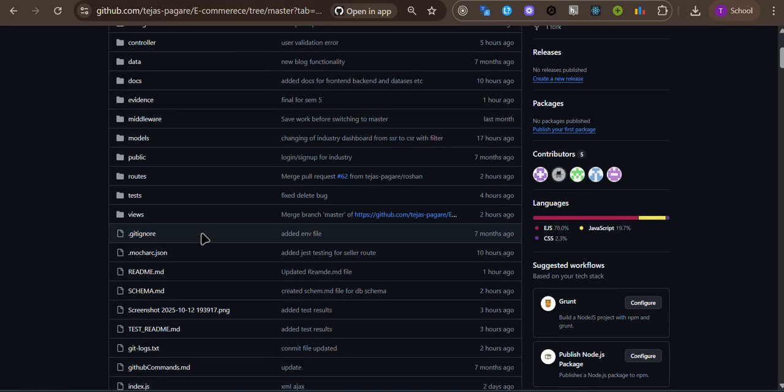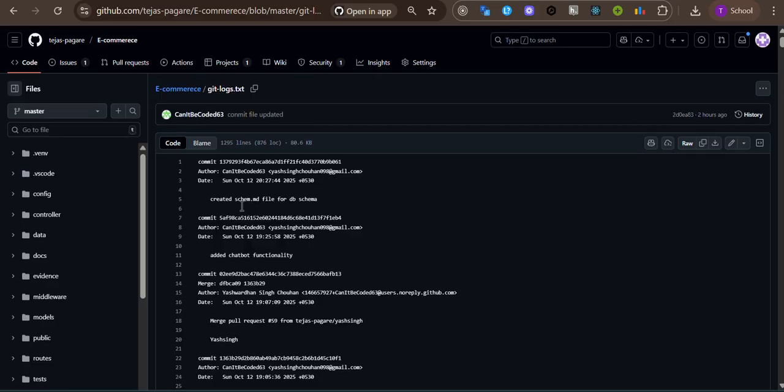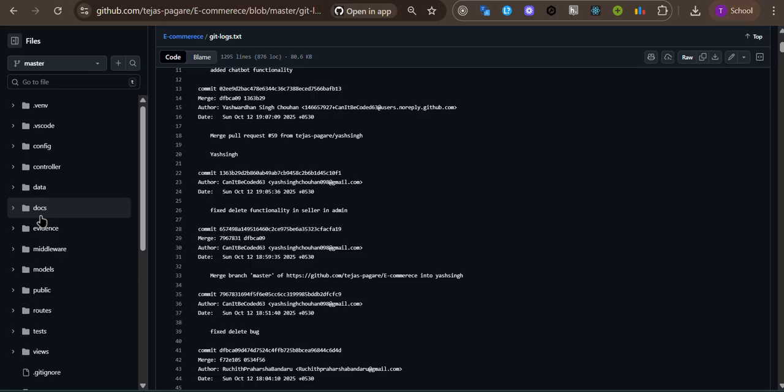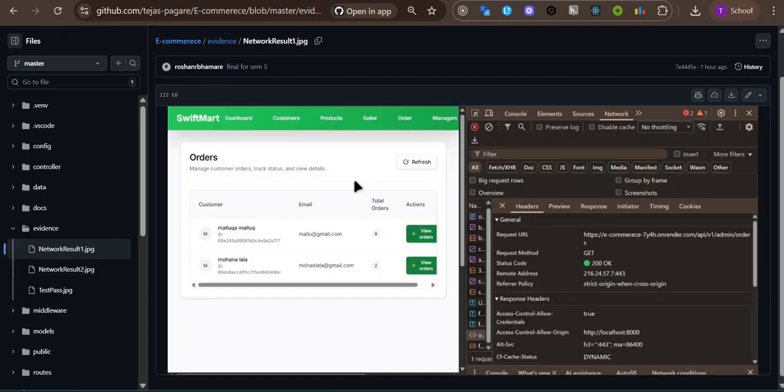As evidence, we have attached Git logs as Git commit history. We have also created a separate folder for evidence where we have uploaded the network results. These are the network results which you can see.